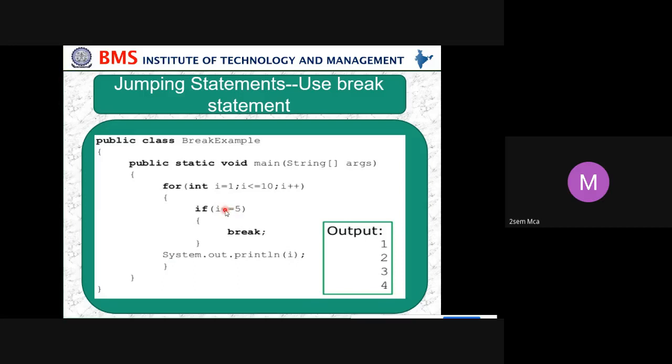Yes, it is true. Then it will enter this block. What is there in this block? We have a break. So it means it will stop. It will come out here, and stop the program. So that is the use of break.